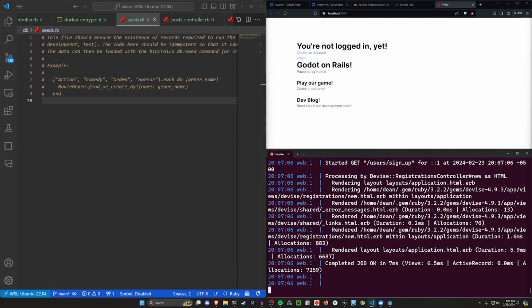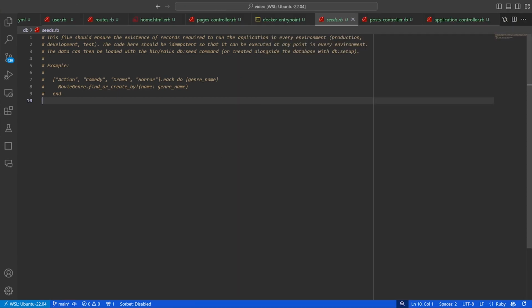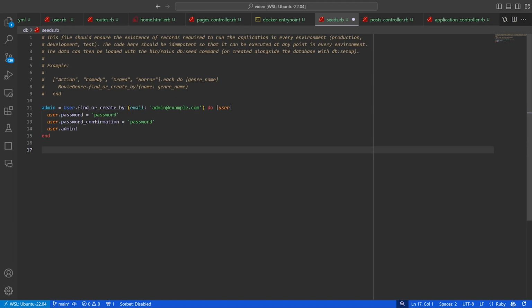Well, we want to seed it with an admin user, but we only want to seed it with an admin user if that user doesn't exist yet. So we do admin equals User.find_or_create_by. So it either finds an admin user, in which case it'll do nothing, or it creates it by using the email of admin@example.com. So if it can't find admin@example.com, it'll create it. Otherwise, it'll just leave it like this. We set its password to be password. It's password confirmation because you always have to type your password in twice to make sure it's right. So we set that to password as well.